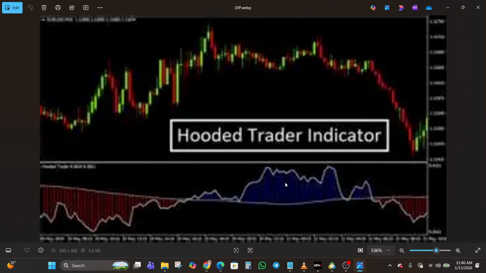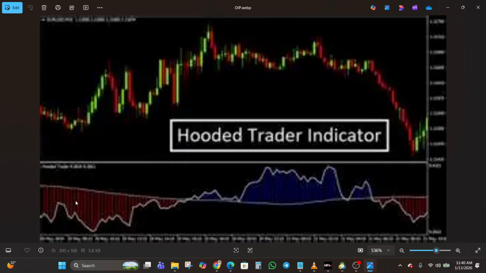So now the hooded trader indicator, as we can see, helps you to identify the prevailing momentum in the market at a particular time. All right, you can see that when the indicator changes color to red, and is below this line, it shows that there is bearish momentum in the market. And then when the color changes to blue and is above the line, it shows that there is bullish momentum in the markets. But it's always important to get confirmations before you execute any trade.